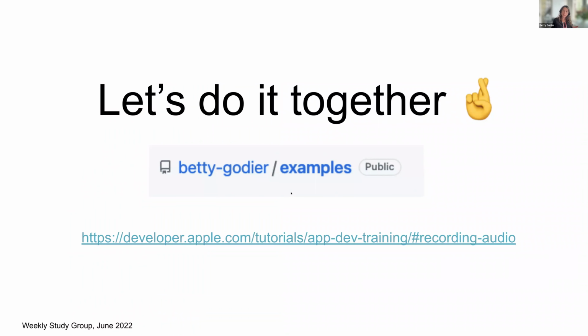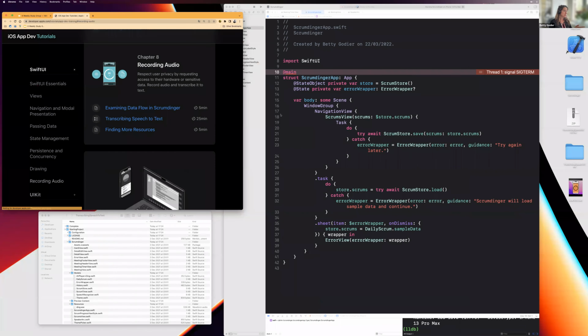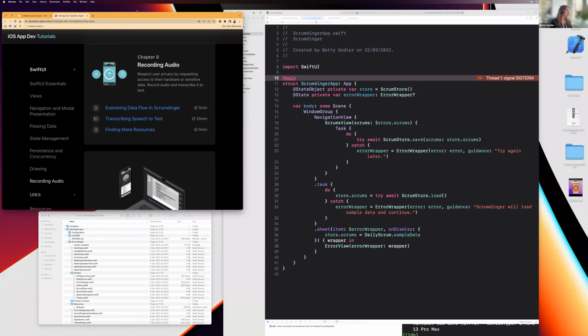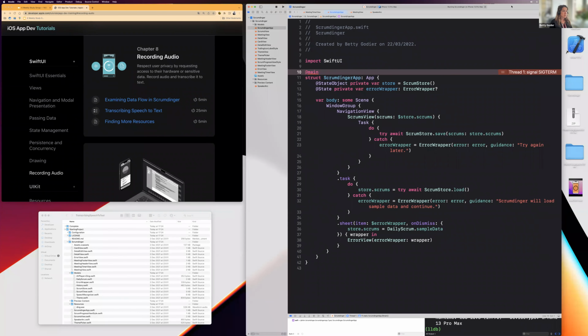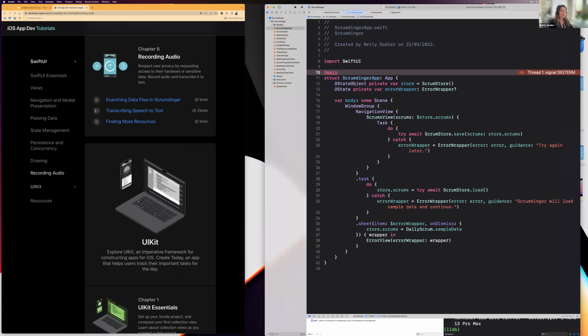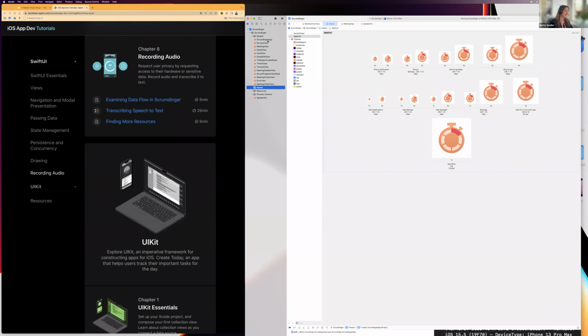You can take the previous code from last week on my GitHub, in the repository called Example. It's a public repository, and you have all the code from the last session. You download the zip, unzip it, and open it in Xcode, as I have done, and you can start with me at the same time. Here I will put the tutorial from Apple on the left and the Xcode app on the right.